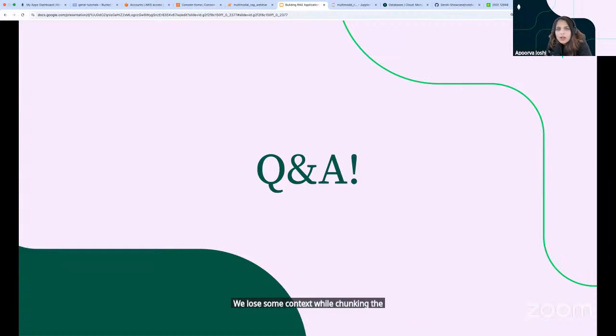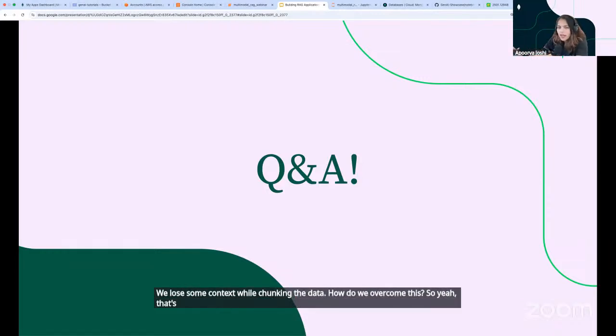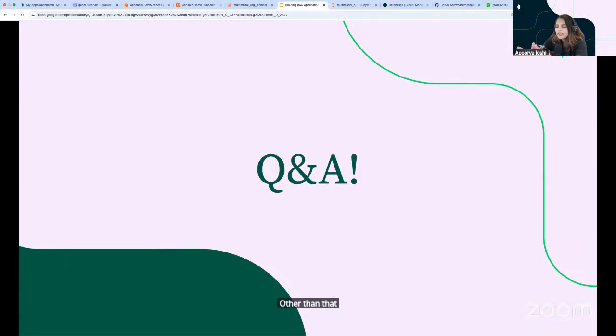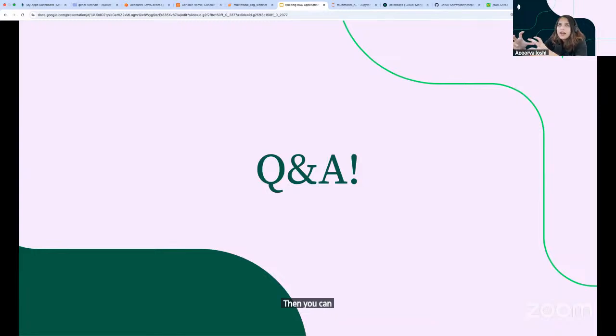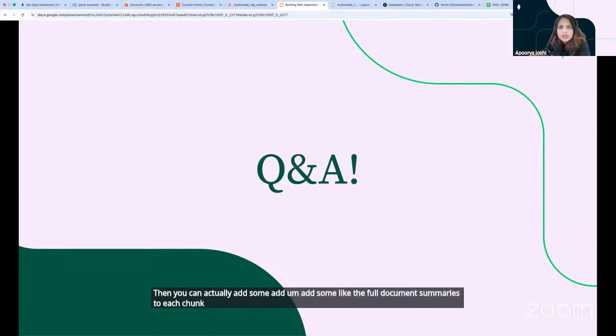We lose some context while chunking the data. How do we overcome this? So that's why I was presenting this as an alternative to chunking. In this case, I'm embedding full screenshots, so I'm keeping the full context of a page in the embedding. Other than that, if you're working with just text, there are several techniques like parent document retrieval. You can also add full document summaries to each chunk. There are several ways to do that.